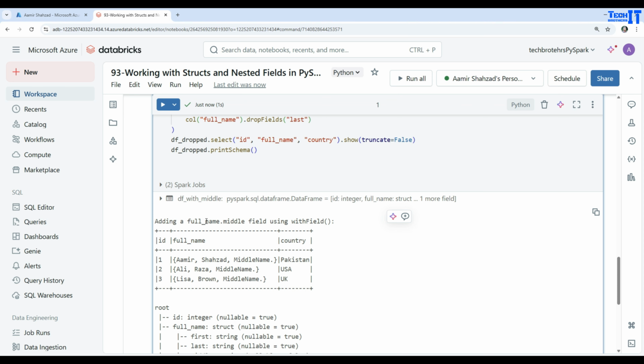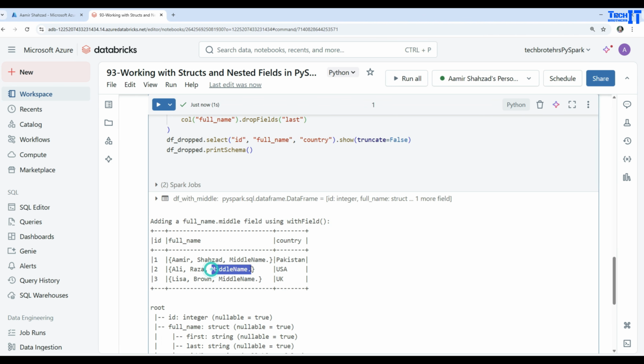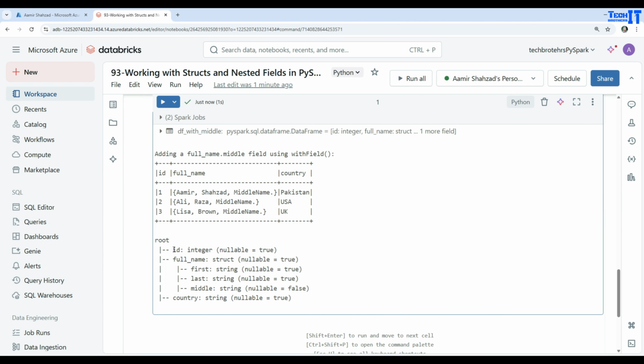So you see that adding a full name dot middle field using withField. By using withField, we were able to add the middle name. See right there, that's the middle name I have added. So here is the schema, and you can take a look. We have id as integer and full name as a struct type, and nullable is true, and then you have the fields first, last, and then middle that we just added by using the withField function.